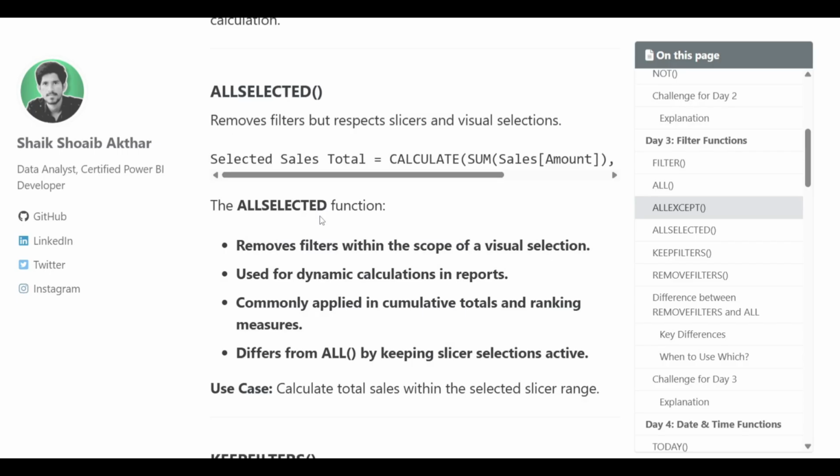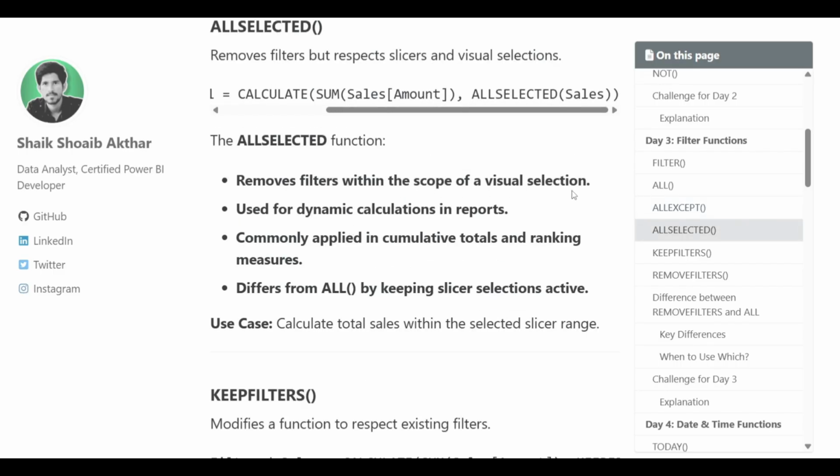Now let's go to the next function, ALLSELECTED. It removes filters but respects slicers and visual selections. Here we are taking selected sales total, and here we are using ALLSELECTED on the Sales table. The ALLSELECTED function removes filters within the scope of a visual selection, and it is used for dynamic calculations in reports, commonly applied in cumulative totals and ranking measures. It differs from ALL by keeping slicer selections active. The use case of this example is to calculate total sales within the selected slicer range.